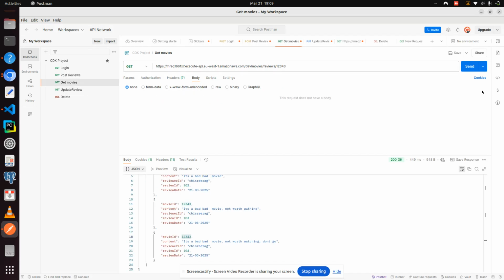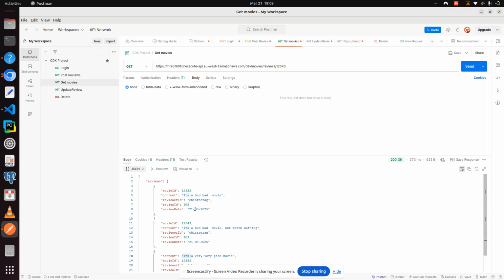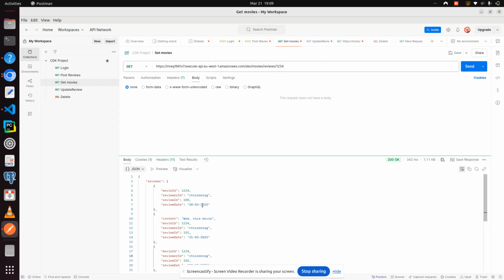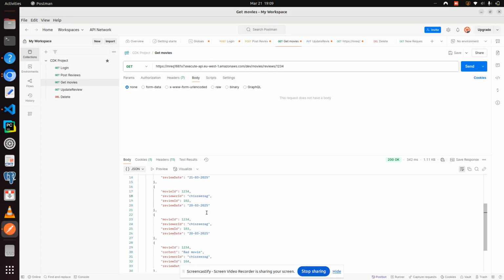I go to here. It's a very good movie. Now I think 2103. Now let me check for 1 2 3 4 5, because I need to get a review item with a previous date. So this is all 1 2 3 4. Let me check if 1 2 3 4 works. Okay, there is one with 20 March.